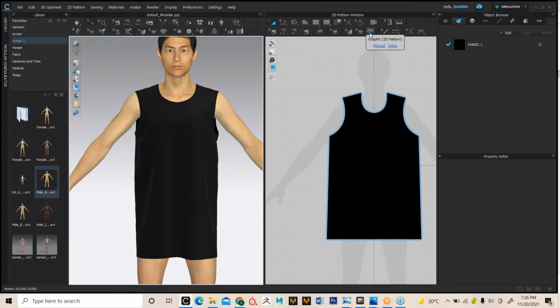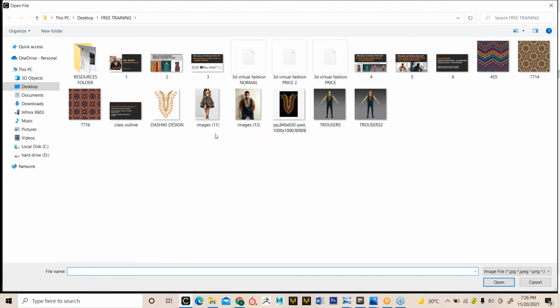So I'm going to select this graphic tool, this option here, and select the dashiki that I've downloaded. This is the dashiki I downloaded from Google, but instead of applying it directly like that, if I apply it like this, it's still going to work. But I don't want the background surrounding the clothes. So I've gone ahead to cut out the pattern from the clothes. You can use many softwares to cut out patterns from the clothes. You have some eraser softwares, and you can use Photoshop. For this, I use Photoshop.